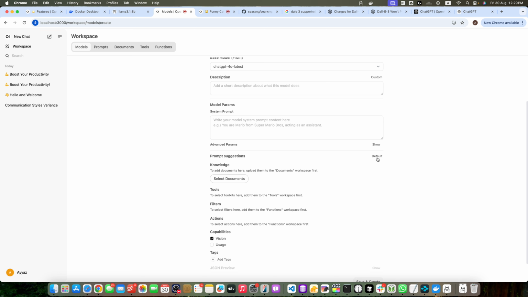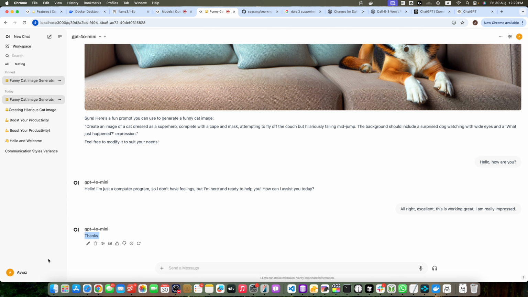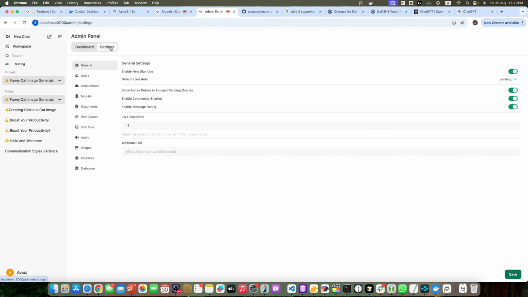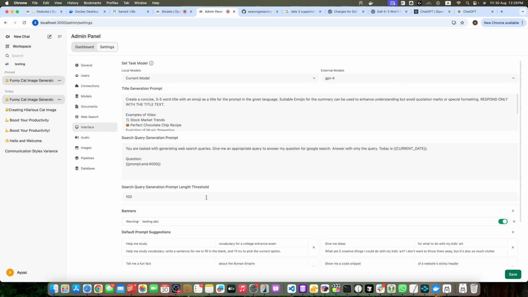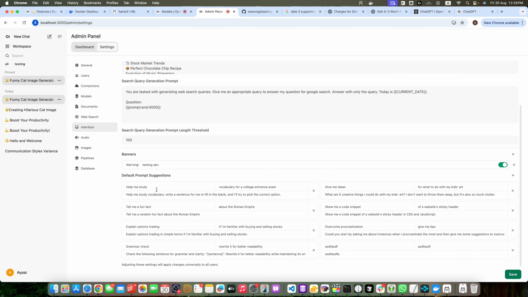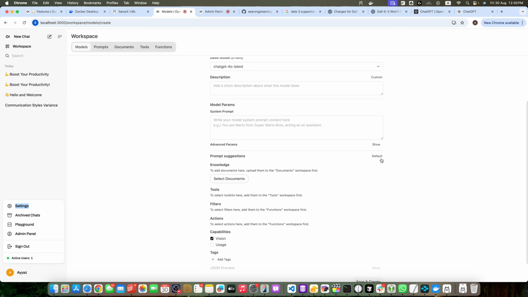So I can just use the default, or maybe it will extract the suggestions that we saw earlier in the global setting areas. For example, if you go to the admin panel here, let me open a new tab just to show you that. Go to the admin panel, and in the settings and in the interface here, we added these global prompt suggestions. So I guess it will be fetching the prompts from there if you set the default. So these are the default prompts. Okay, so let me just keep the default, or you can add custom prompts as well, if you want to add specific prompts that are relevant to this.